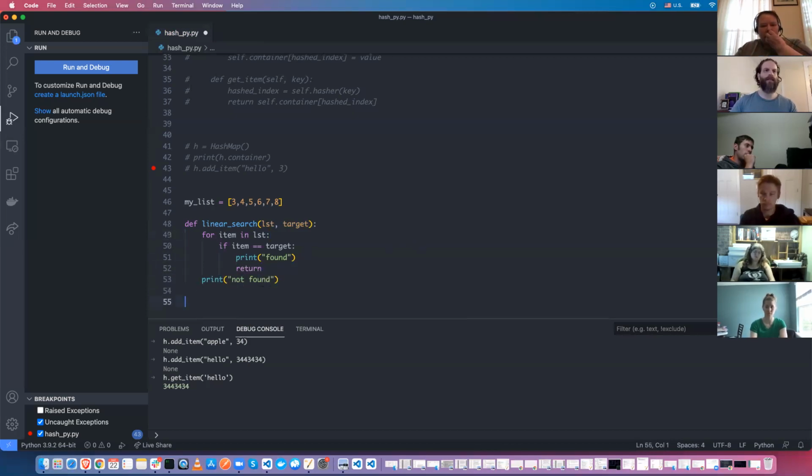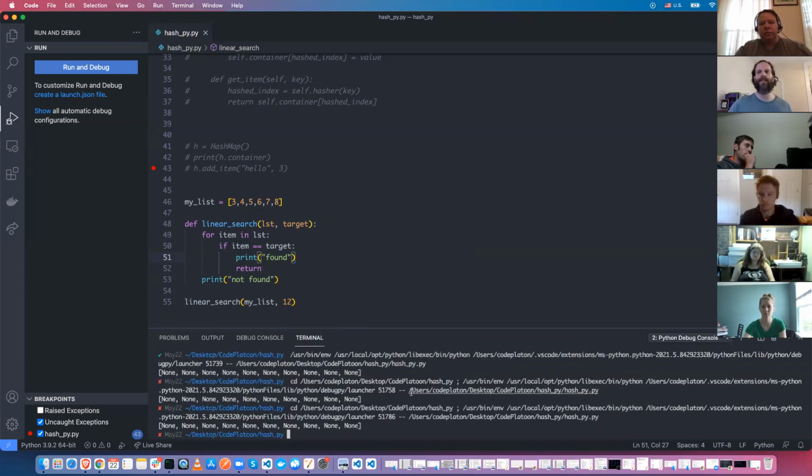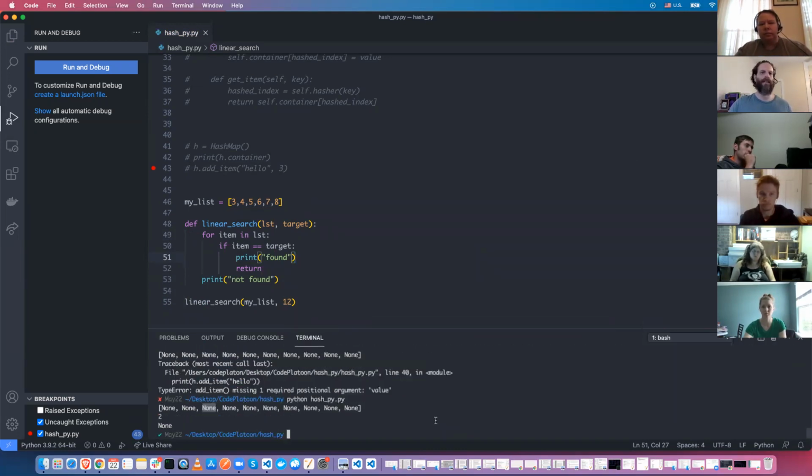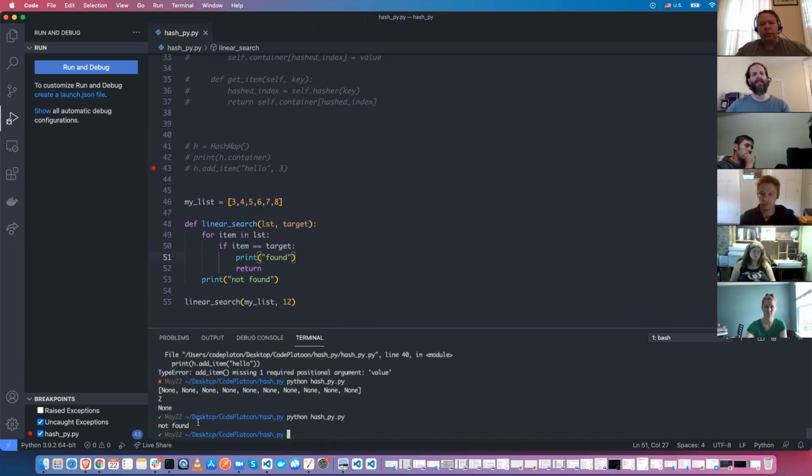All right, so let's search. I'll give it my list, and let's look for 12. So time complexity is usually determined by worst case scenarios. If we run this, we can see that it's not found, right?